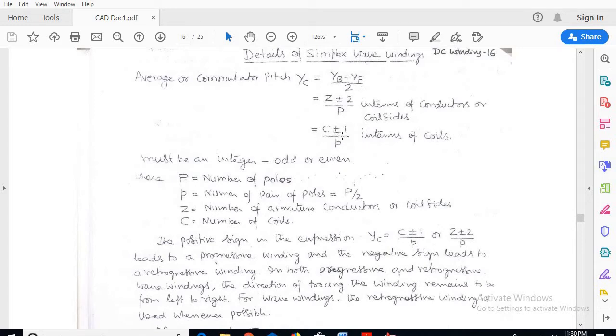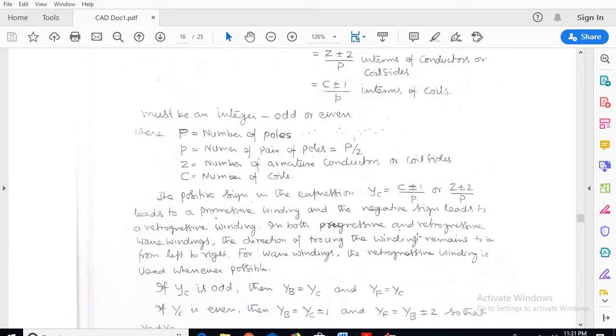So here the positive sign and negative sign play an important role. So positive sign leads to progressive winding and negative sign leads to retrogressive winding. Whereas in case of lap winding it is opposite. And while coming to the tracing of the winding, whether it is a progressive winding or a retrogressive winding, always the winding will be traced from left to right. Whereas in case of lap winding, it was traced from left to right for progressive and right to left for retrogressive winding. So preferably, we will be considering retrogressive winding for wave and progressive winding for lap winding. Suppose if it has not been mentioned in the data; if it is mentioned in the data, we will follow according to that data.